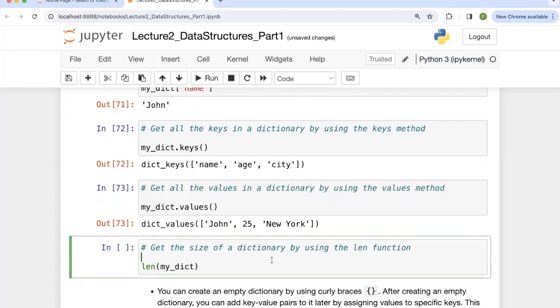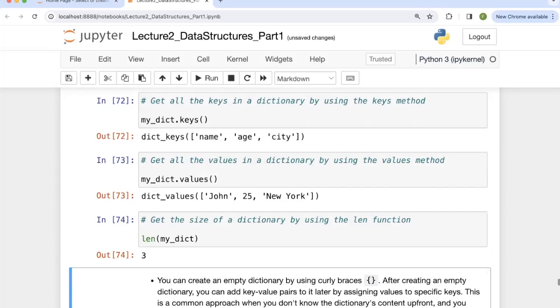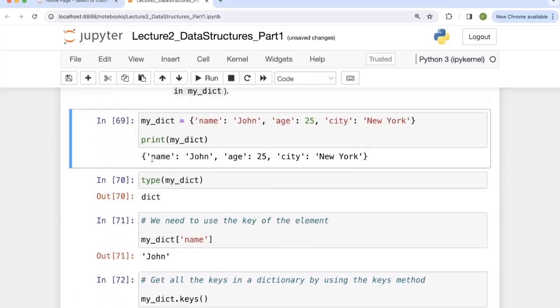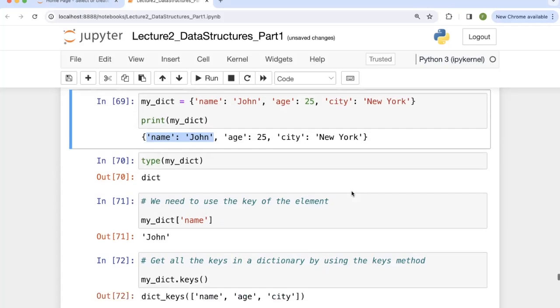And you can also use len, that we have used before. So in this case, this means that we have 3 key value pairs. Remember, we are not counting these individually because these two things are actually together. It's a key value pair. So we have 1, 2, 3 key value pairs.